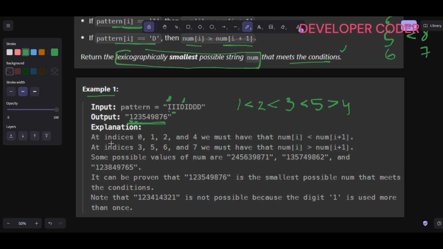So at indices 0, 1, 2 and 4 we have I, so we must have num of i less than num of i plus 1, the next number. And at indices 3, 5, 6 and 7, we must have num of i greater than num of i plus 1. Some possible values of num are this one, this one, this one. But we need the smallest, so definitely we are going to choose this one. It can be proven that it is the smallest possible num that meets the condition.